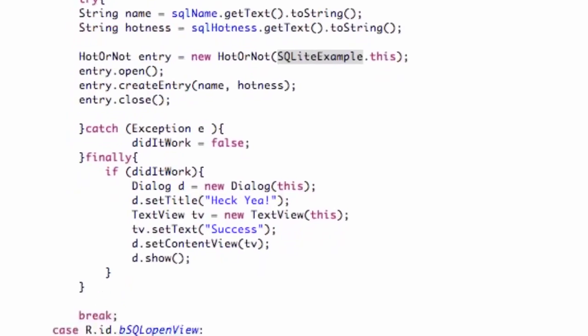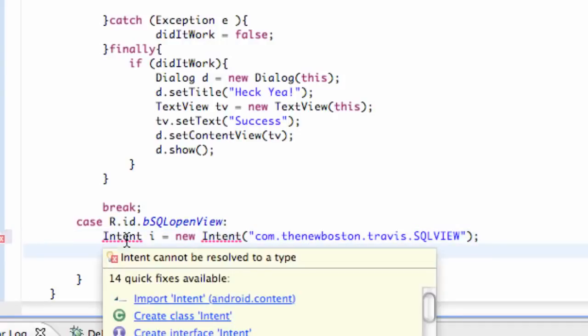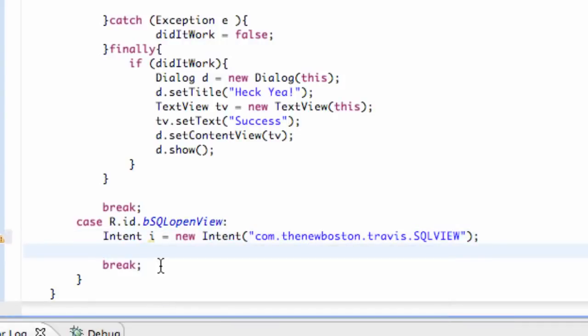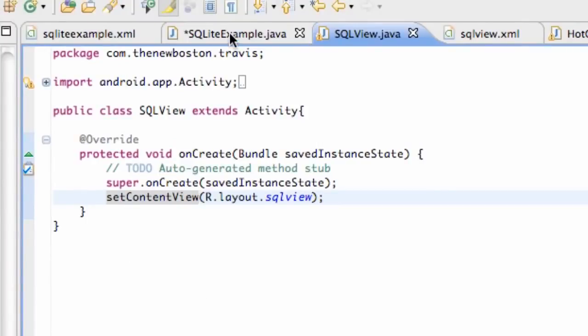And then we're going to go into our SQLite example. We're just going to set up a new intent. I equals new intent. And then within quotations, we put our action name. And we import intent. And we also just say start activity. And that'll just open up our SQL view, which we're going to start working with pretty soon.